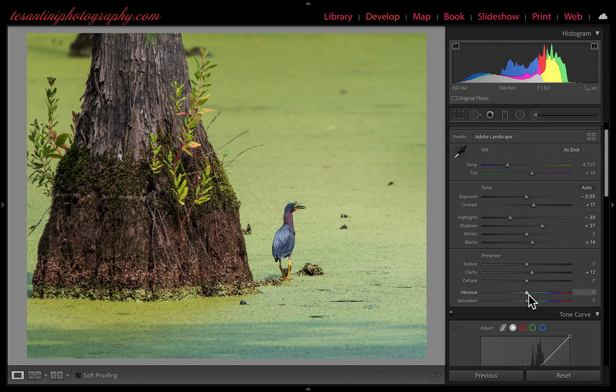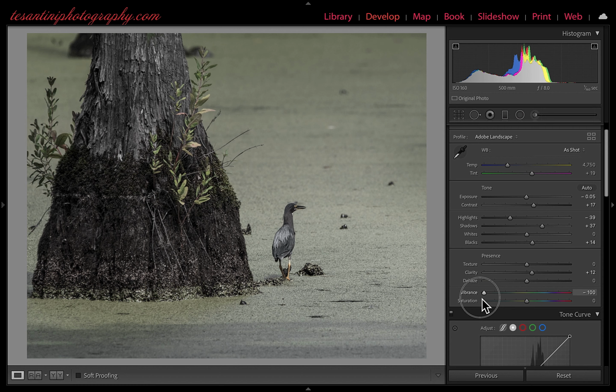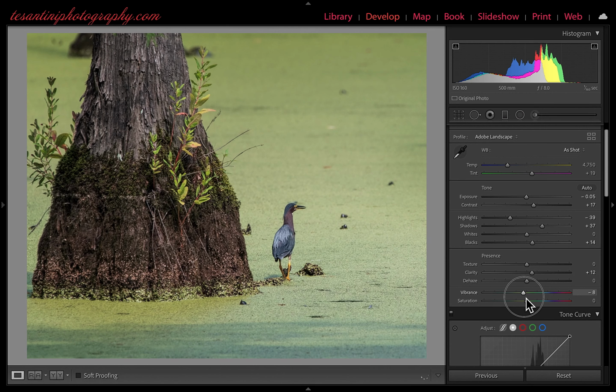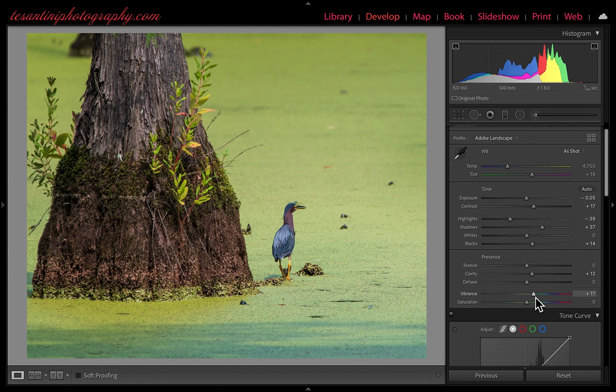Vibrance, you've got to be careful with vibrance. You bring it way up, you could turn that into a lime green yellow, or bring it down and it's very muted, almost no color. So you've got to be careful with vibrance. I'm going to bring it up just a little bit. Plus 17. That looks good. Saturation doesn't need anything.